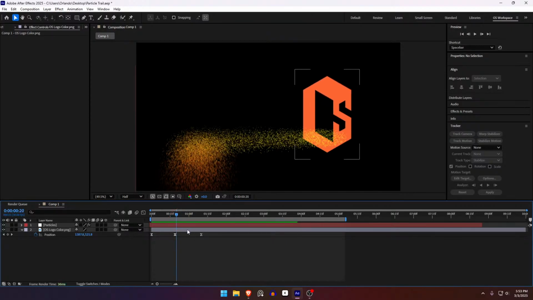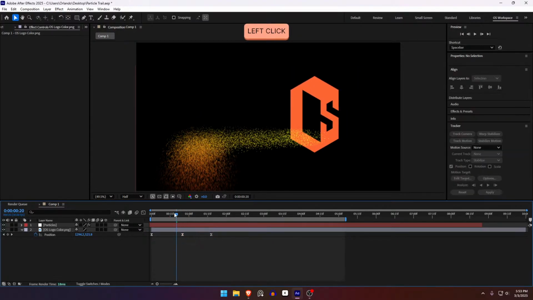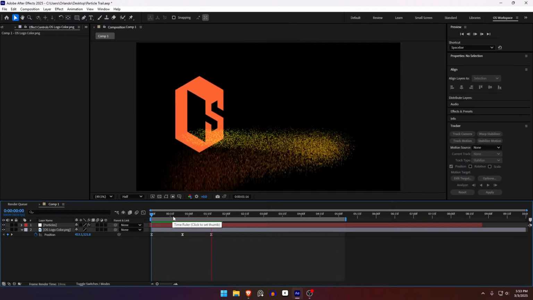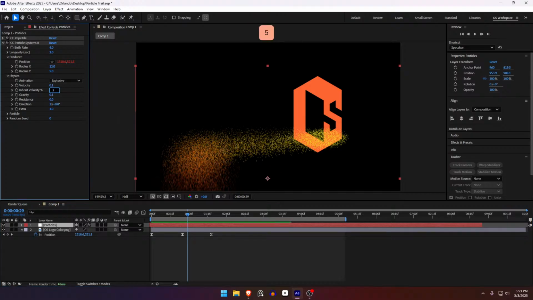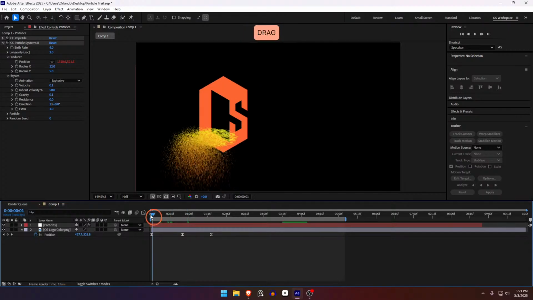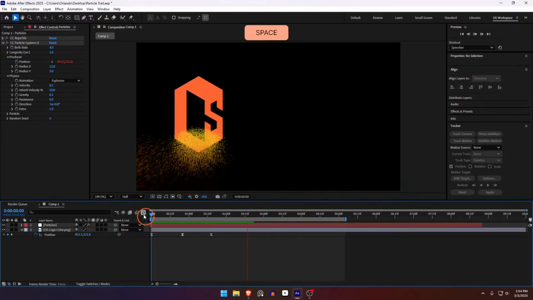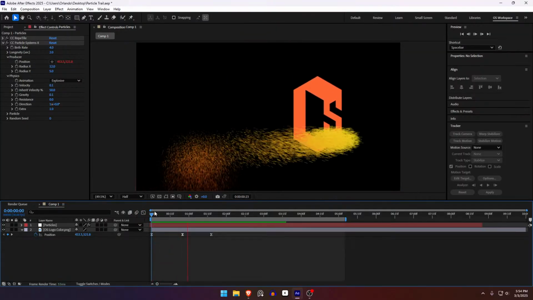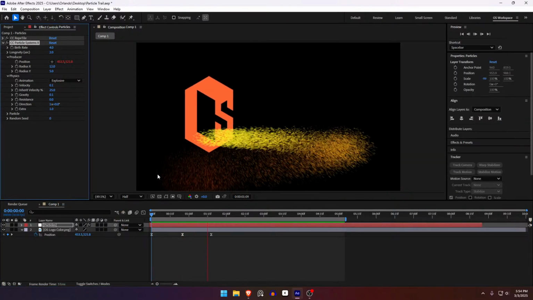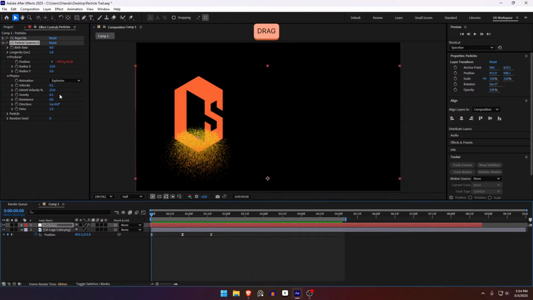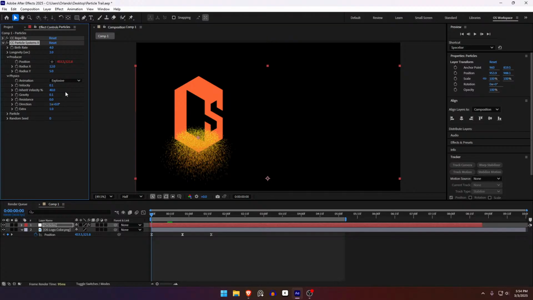And I want the particles to be more reactive to the movement of my logo. So to make that, here in physics we have to increase the inherit velocity. So I recommend a value like 50, and this will be better. You can see it there. If you think this is too much, you can decrease it. Let's try with 25. But I'm going to keep this to 40, let's say.